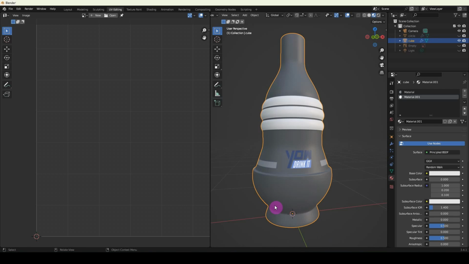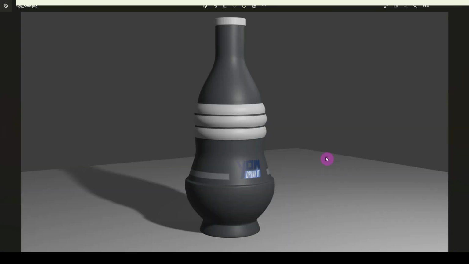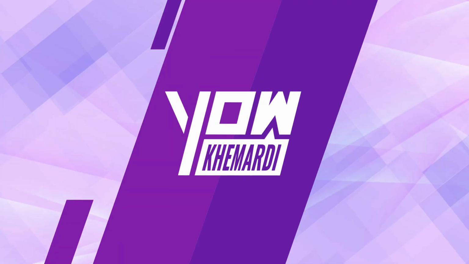Okay, so we're going to stop here, and I want you guys to finish up the rest of this on your own. Go ahead and add your own textures and stuff like that. This is a very ugly bottle, but of course, you guys are the artists. I'm sure yours will look phenomenal. So that's it for this tutorial, and I will see you in the next one.